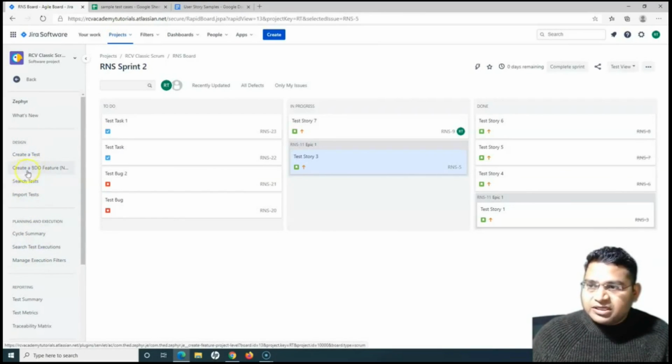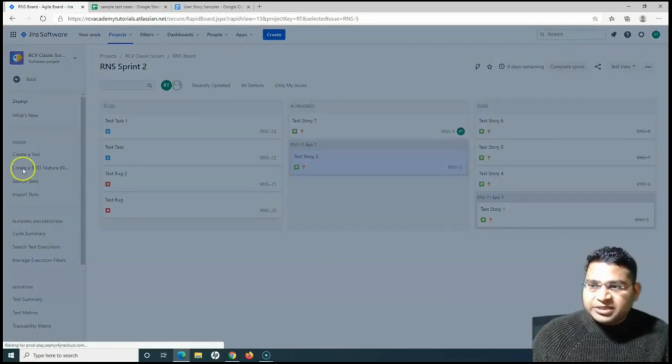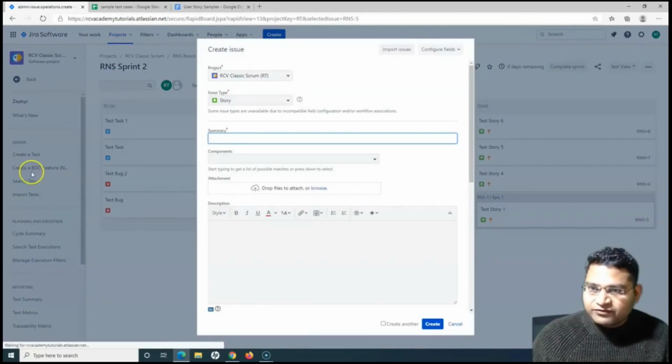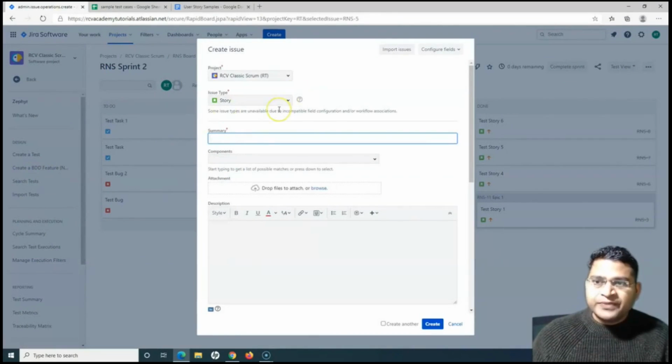So here, to create a BDD feature, click on create a BDD feature. So there are two ways. This is the first way to create a BDD feature, and for a BDD feature, the issue type will be a story.